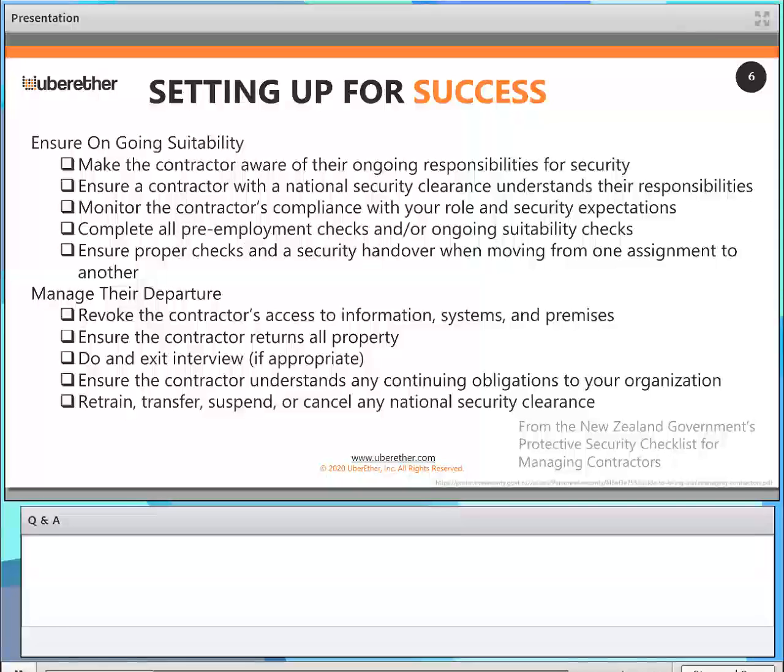And then similarly on departure, right? A lot of times it's not just take their PIV or CAC card or MFA credentials away. It's also they have property that needs to be returned. You may have to do an exit interview. You may have to read them out. You may have to contact the PIV card system or the physical access control system to turn off their ability to get back into a building. There's all kinds of different things on a departure that aren't just system and information related.